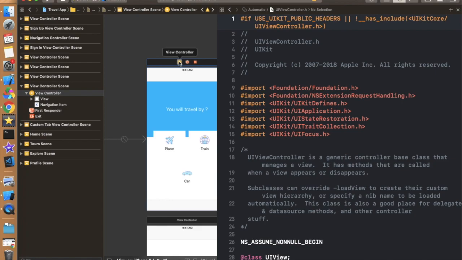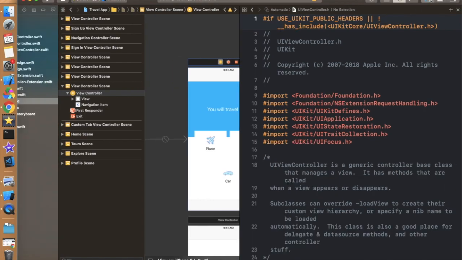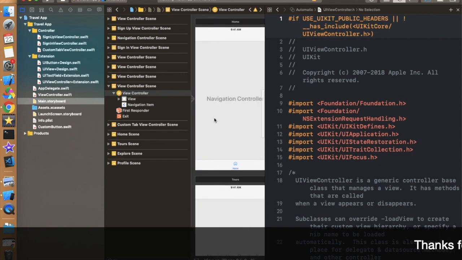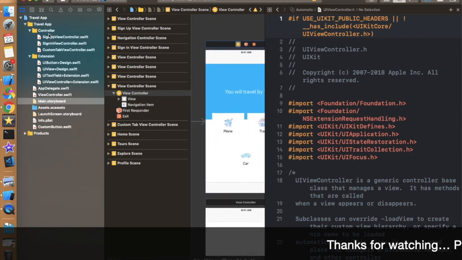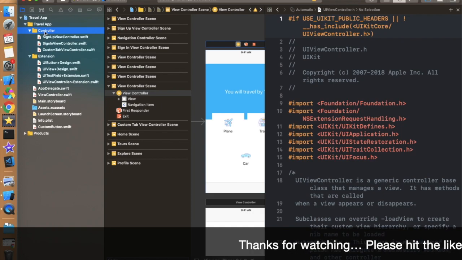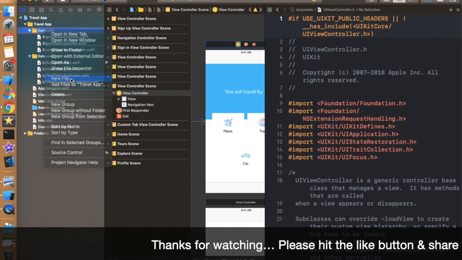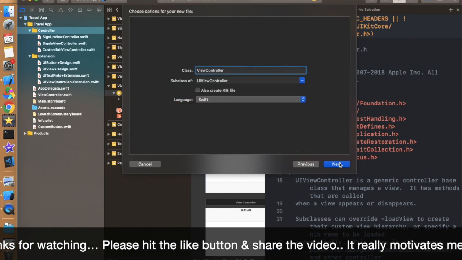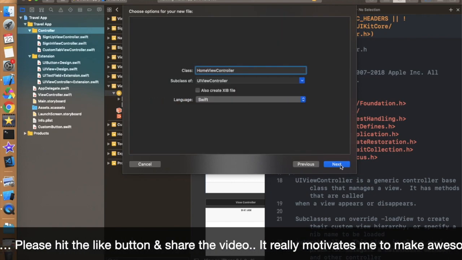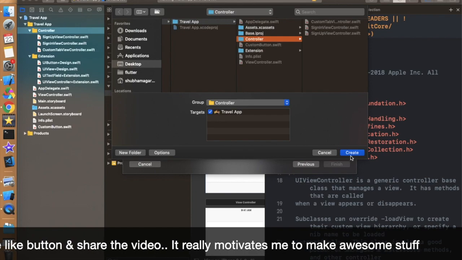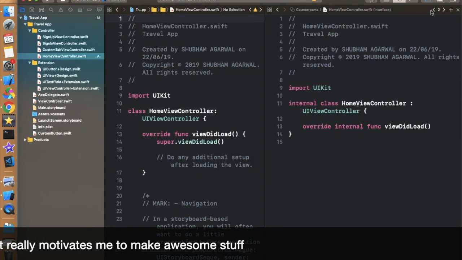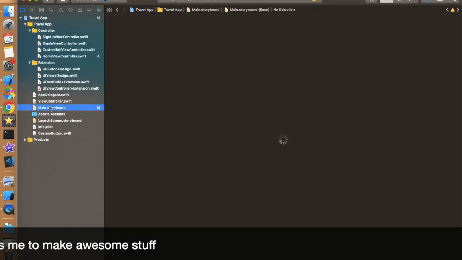Okay, so there is no class assigned to this controller, so let's create one class first and then we will proceed further. I guess this is the home controller, so let's create one more controller in the controller folder. Click on new file, select a Cocoa Touch class, give it the name HomeViewController, click on next, and just create this file over here. Now assign this file to that controller.